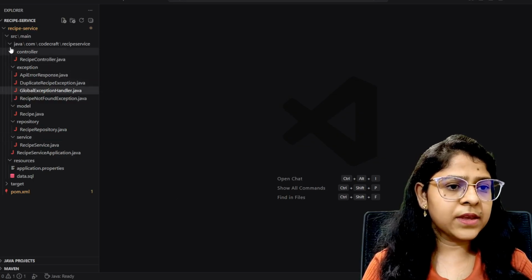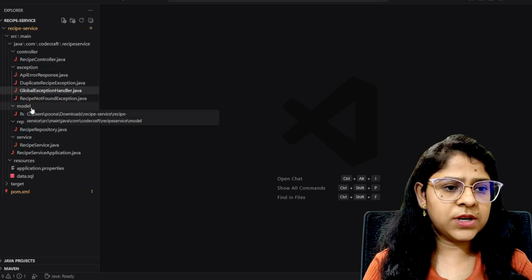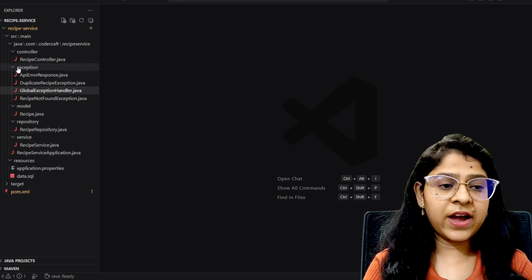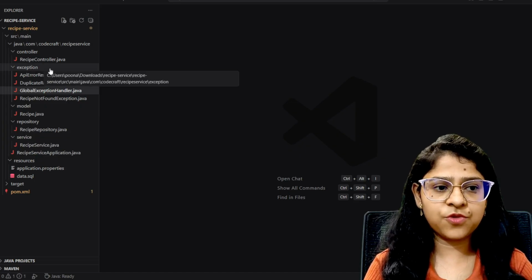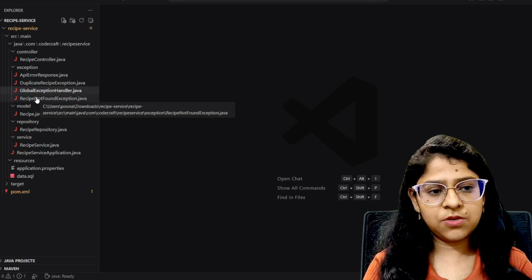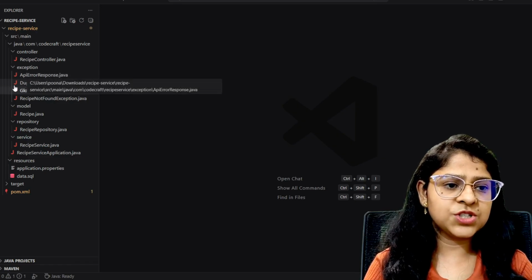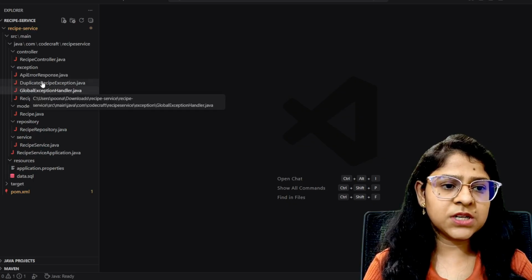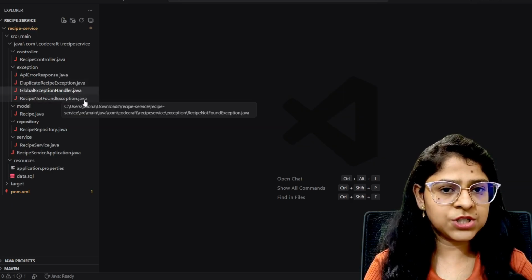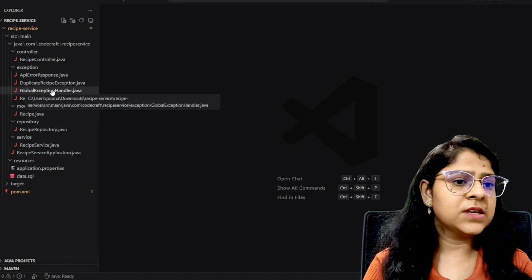Here you can see in this recipe service, we have the controller layer, model layer, repository layer and service layer. But here I have added one more thing, that is the exception folder. In this folder I have all these custom exceptions. These are Java files. Here we have ApiErrorResponse.java, our custom exceptions DuplicateRecipeException.java and RecipeNotFoundException.java, and this is the global exception handler.